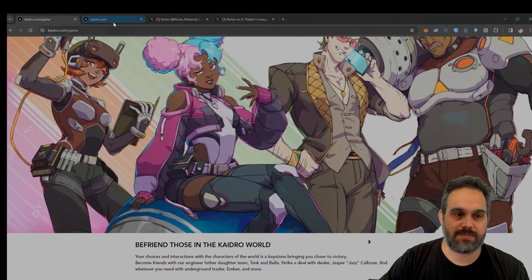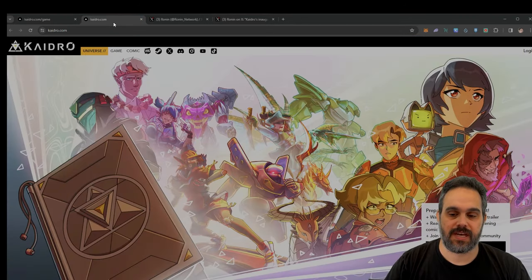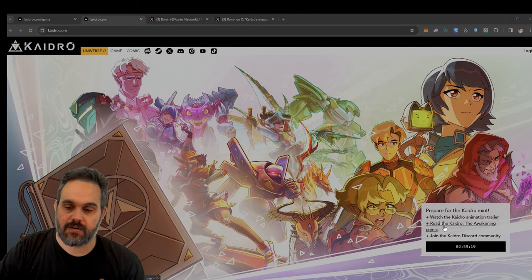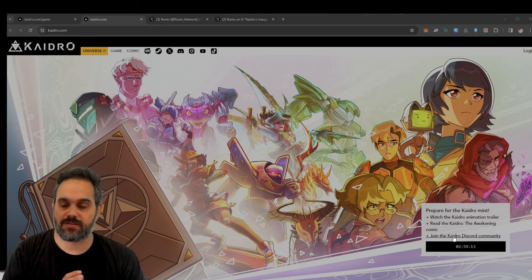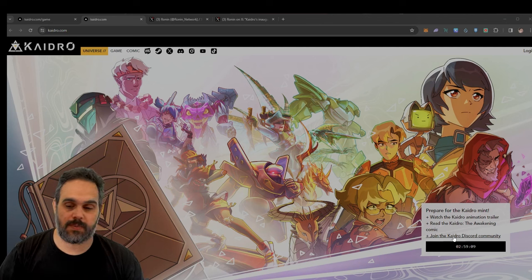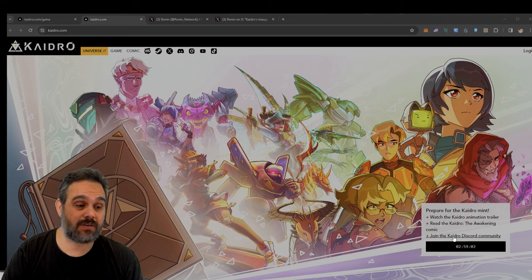And when you're on the website, you can come here and see there is this free mint. So you can see here, it says prepare for Kaidro mint. It says watch the Kaidro animation trailer, read the Kaidro the Awakening comic, and join the Kaidro Discord community. So as you can see, there are a few things here that they say you would need to do to be prepared. However, I believe the only thing they could somehow enforce is the Discord. So I would join the Discord now if I was you.